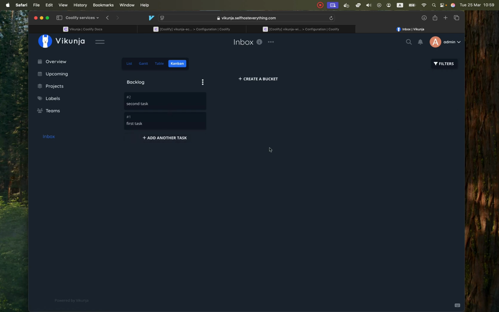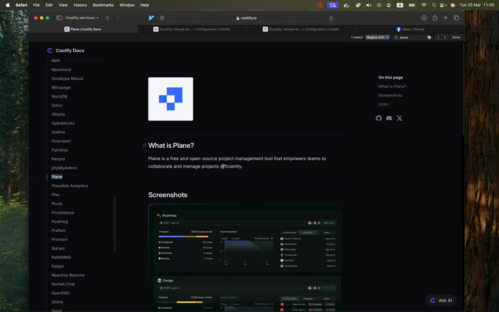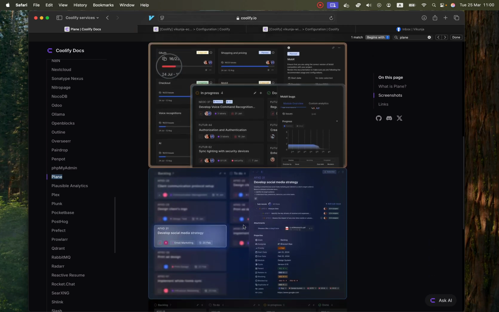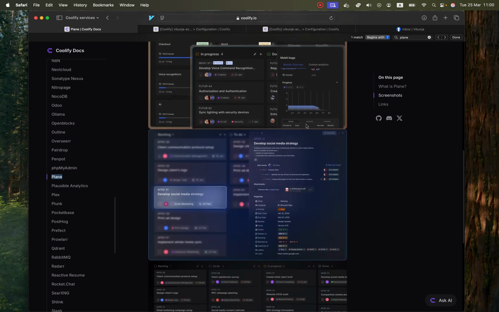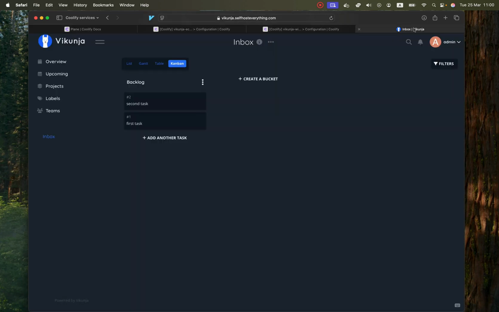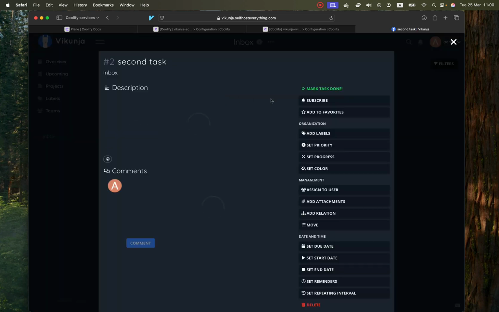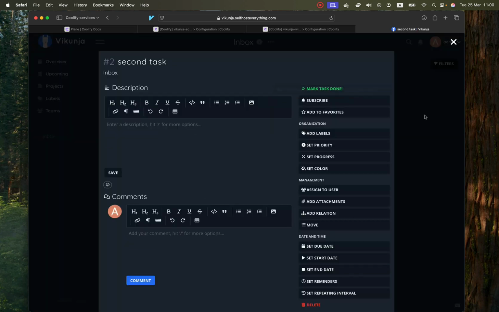So that's going to be it for this tutorial. This is how you self-host Vikunja. It's super simple to set up. So I personally preferred self-hosting Plane, just because it seemed like it had a lot more features and closer to something like Trello. But there is a world where just using something simpler is just better as well. You don't have to overcomplicate things.